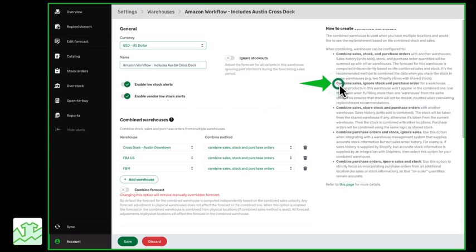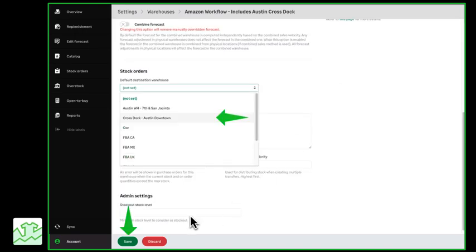If you're only fulfilling sales orders from one location, when you're creating a combined warehouse, you may want to ignore stock in one of the locations so that you don't run the risk of counting data twice. Next, scroll down the page and select a default destination warehouse from the list. In this example, when creating a purchase order using this combined warehouse, we want our vendors to ship the items to our cross-dock IP warehouse. So that's our default destination warehouse. Then select Save.